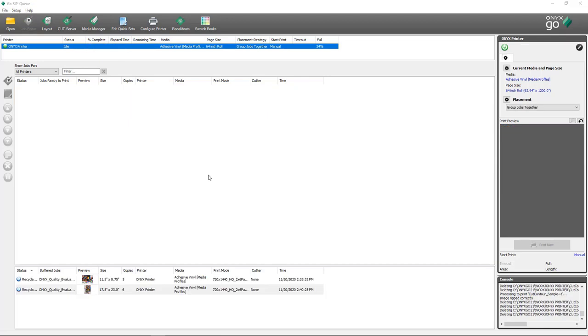The last item we're going to discuss in this video is printing a cut job. When ripping and printing a cut file in ONYX, there are 2 key factors. The first is that the file is set up correctly with a spot color inside of it denoting what the cut paths are. The second is to make sure that when the job is in RIP-Queue, it has the correct contour cutter marks assigned to it prior to printing.